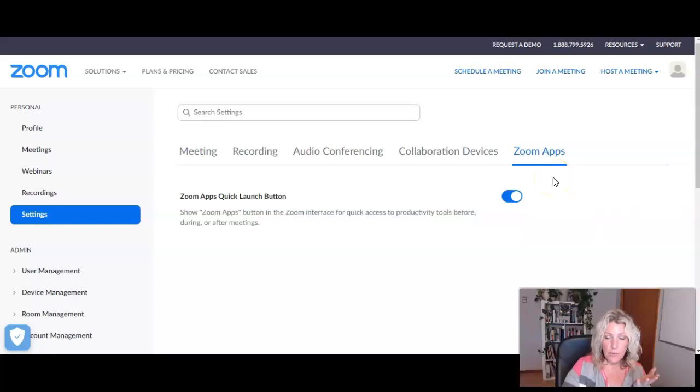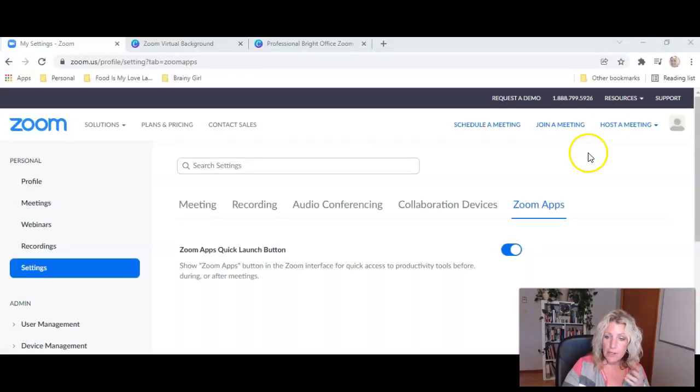So the easiest way that I use to get to my Zoom meetings is I've actually got Zoom installed as a Chrome extension.